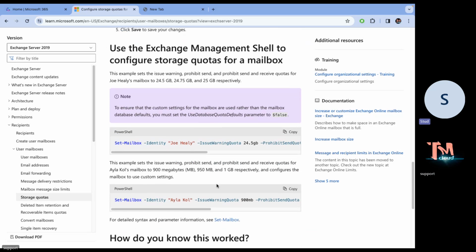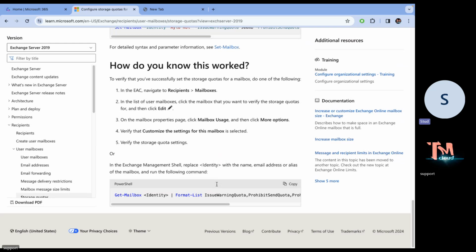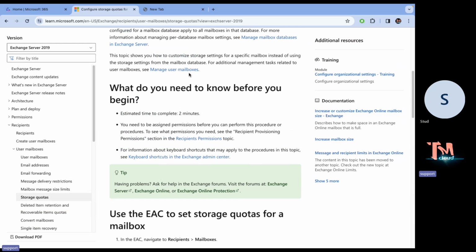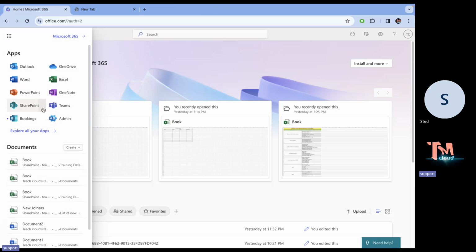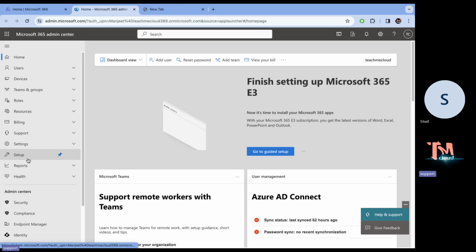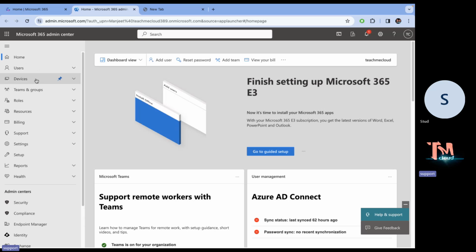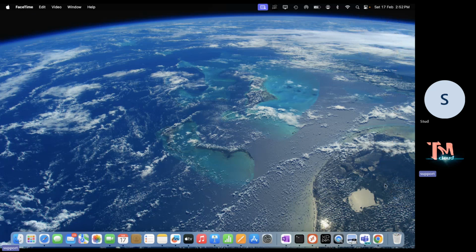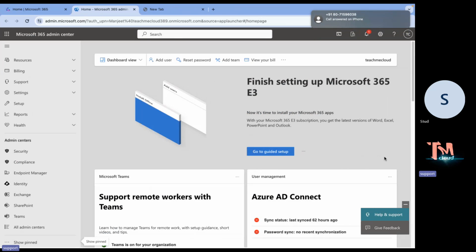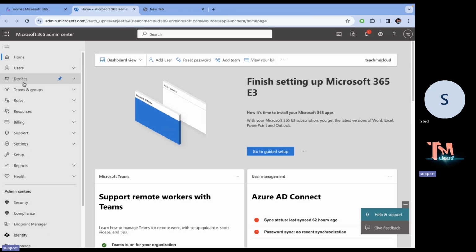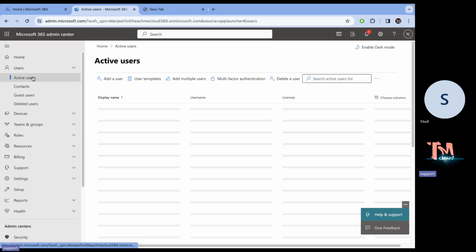Okay, sir. Will that automatically be charged to our configured billing? Yes. Whenever we try to increase the space in our user mailbox properties, by default 100 GB is applicable for all users. But if you want to increase the capacity of the mailbox beyond 100 GB, you have to pay an additional amount.